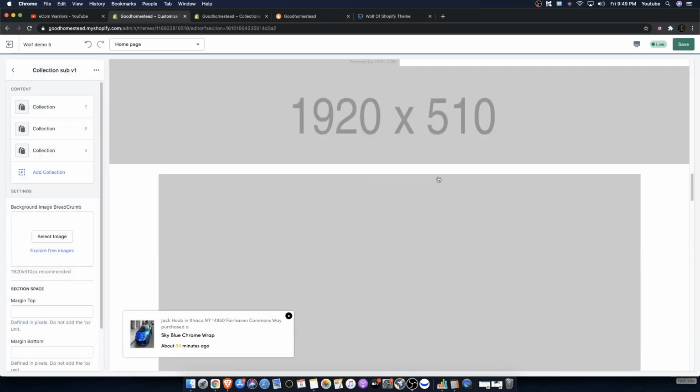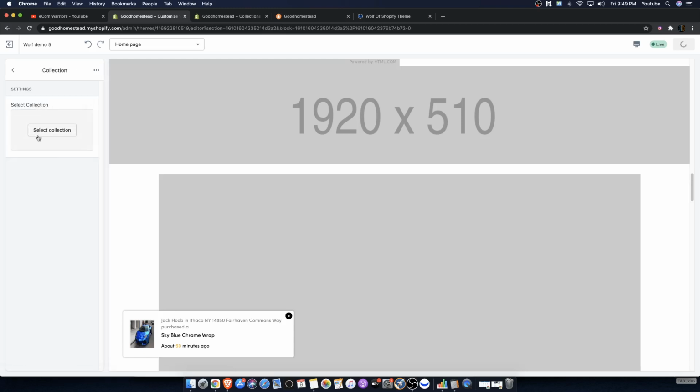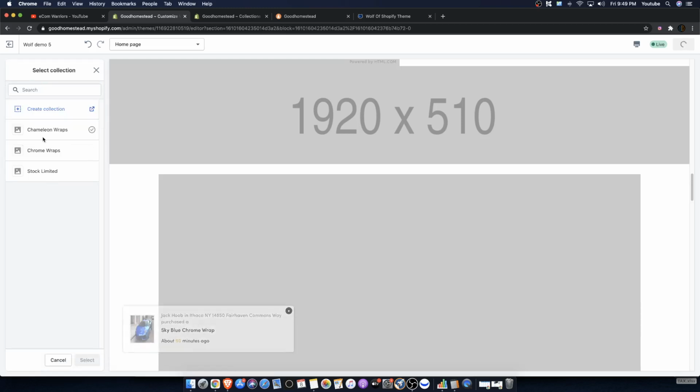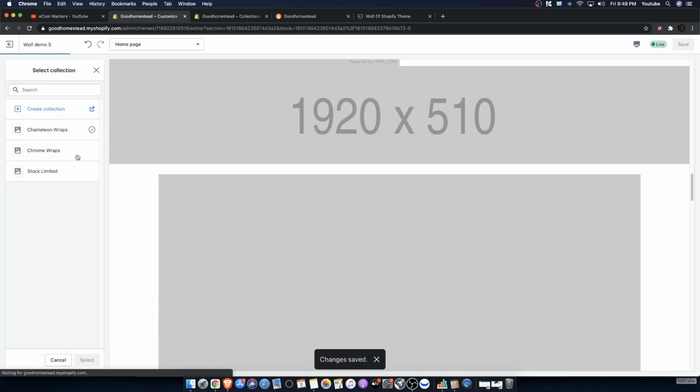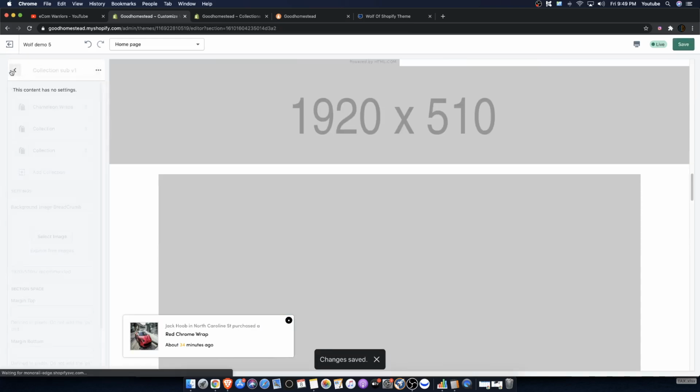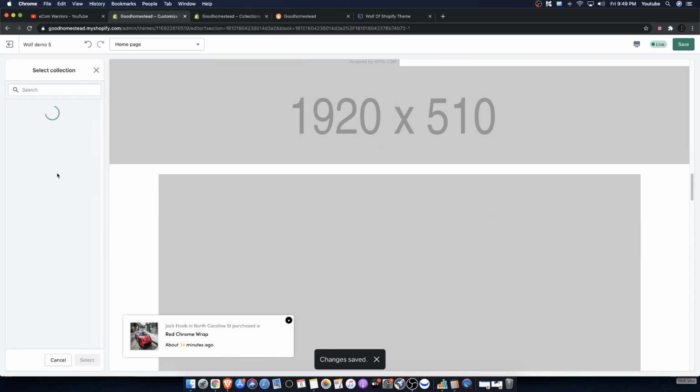And I'll explain what I mean. I'll hit select, and then I'll just hit save, and then I'm gonna add images real quick to each one. Or not even add images, just select the collection. It will by default select the images for me. So chameleon wrap for collection 1, collection 2, chrome wrap, and collection 3.